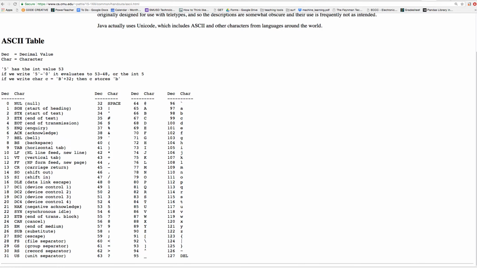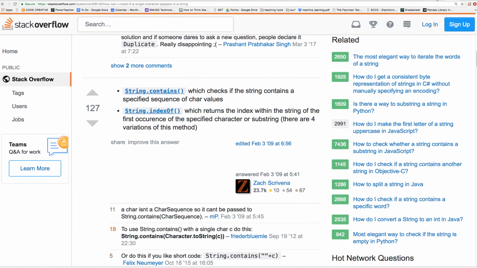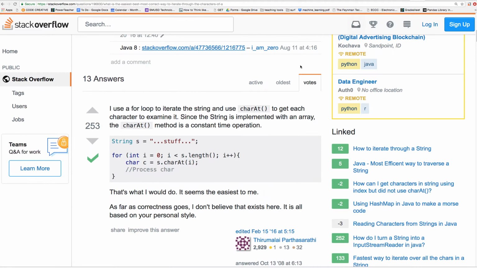Well, first of all, we need to iterate through the string, and the way you could do that is by doing this. So let's say we have this string s. How do we iterate through each of these characters? Well, we have a for loop that goes from 0 up to s.length. That's how many characters are in the string. And then we say this char variable is going to be equal to s.charAt(i).